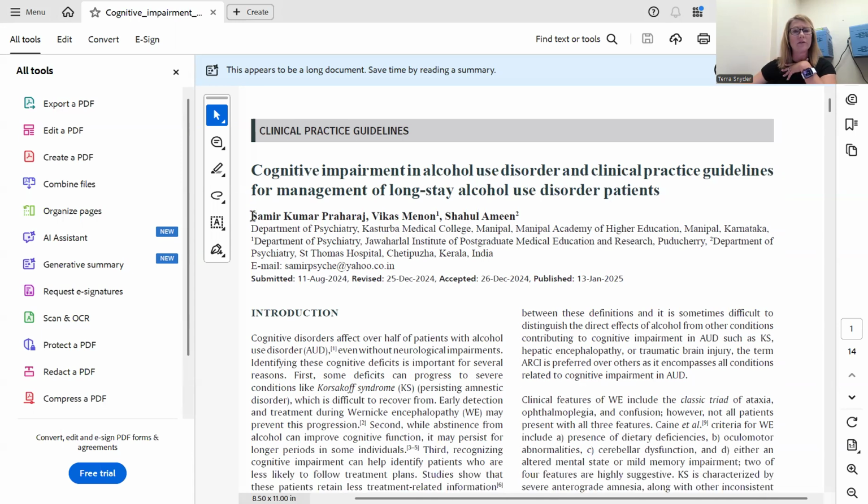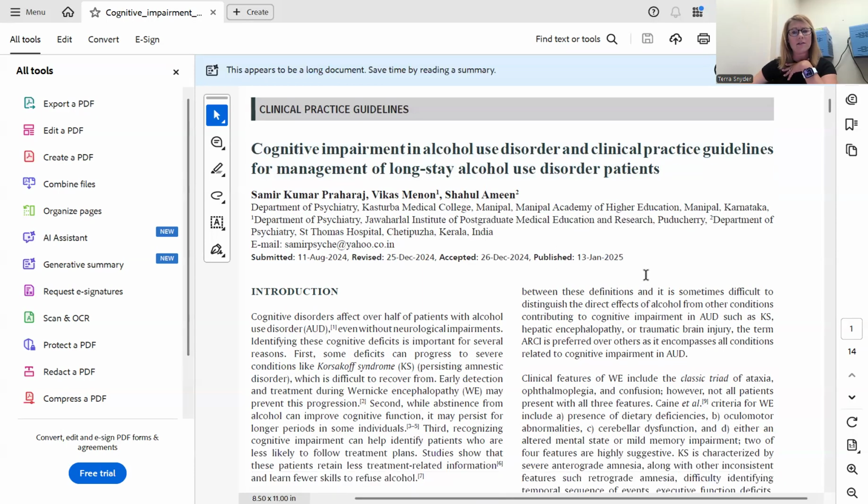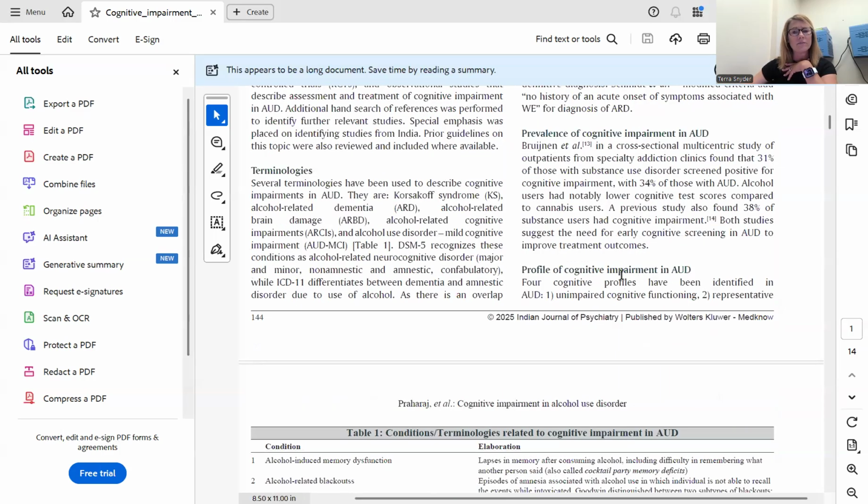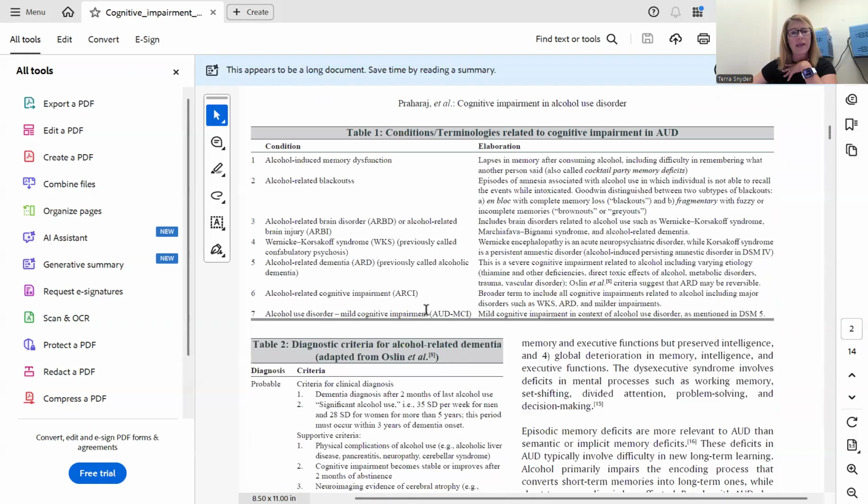So in particular, we are going to need the author's names. We are going to need the title, the year of publication. You see here it was published in 2025. And then also we need the name of the journal. It's Indian Journal of Psychiatry. We also need the volume, issue, and page numbers.